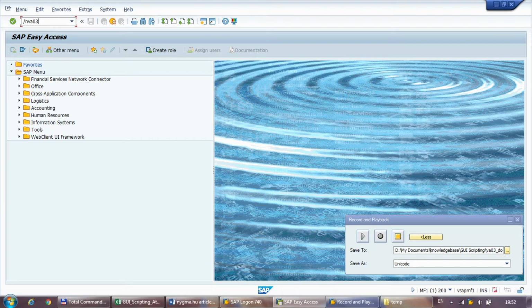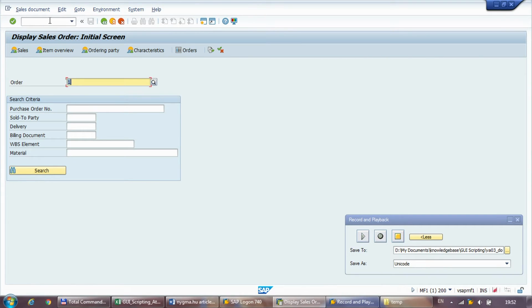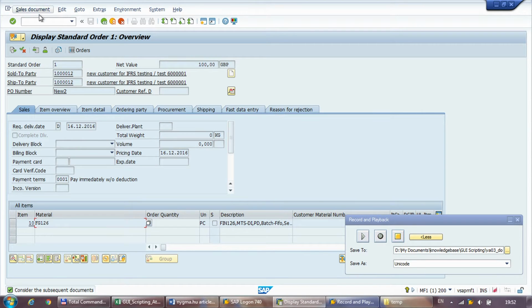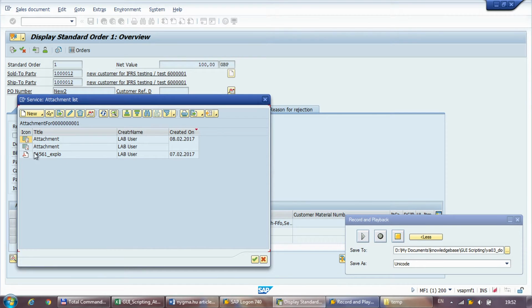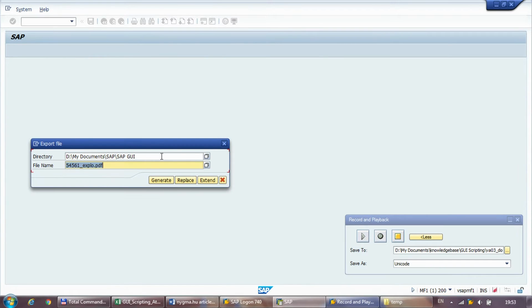So first I access VA03 to open an order. I'm selecting my document, and I go into the attachment list, and I'm going to download this last attachment. Here I'm setting the folder, and I usually don't change anything on the file name, and I click replace just to make sure that if the file already exists, then the GUI can override that.